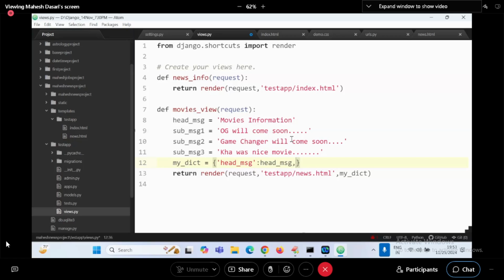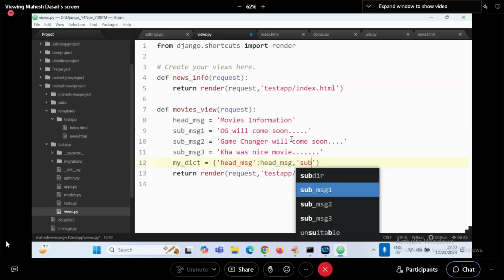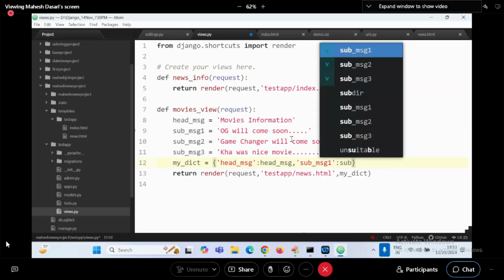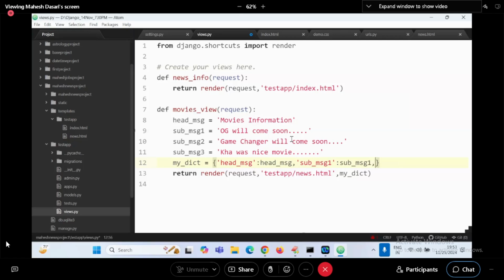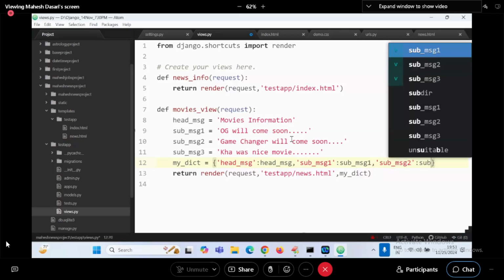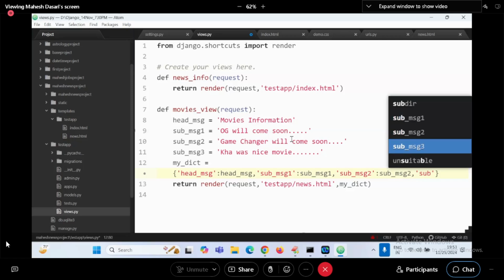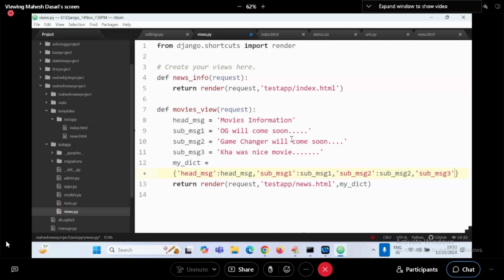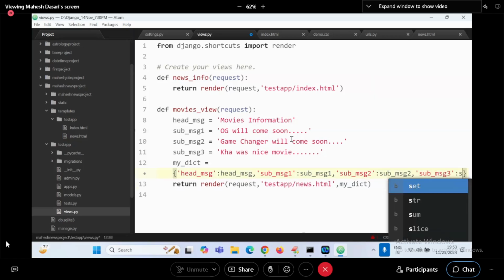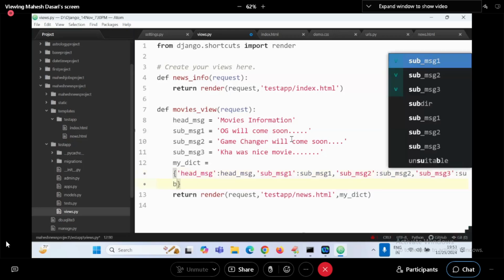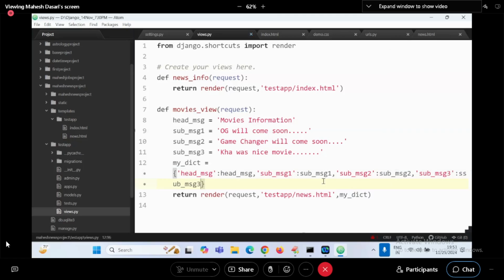Create key and value pairs. sub_message_1 colon sub_message_1 comma sub_message_2 colon sub_message_2 comma sub_message_3 colon sub_message_3. 3 messages I forwarded. Now go to the news.